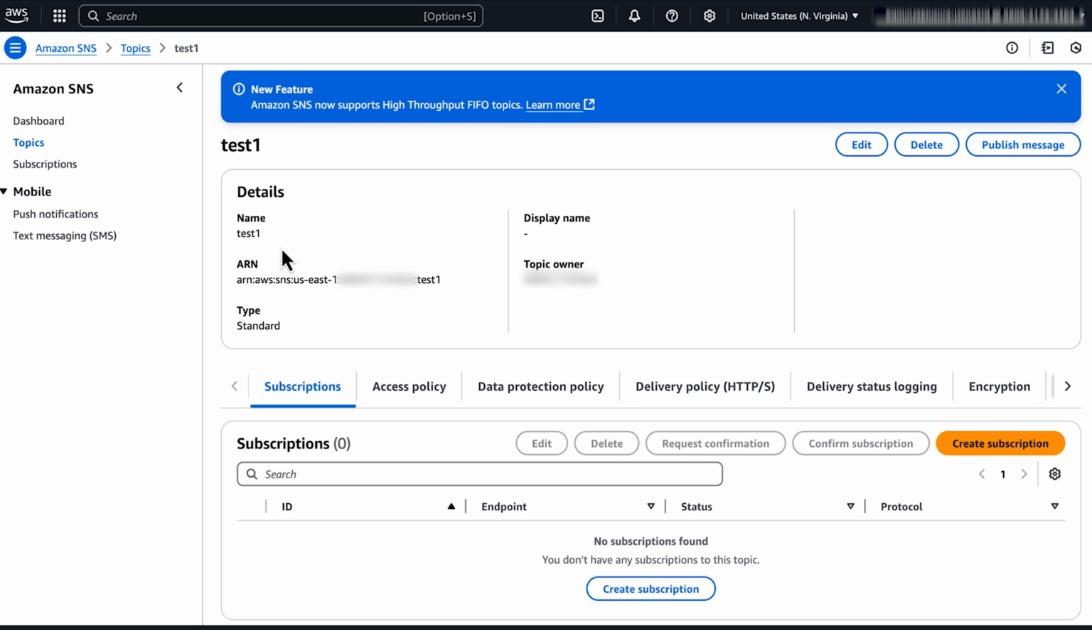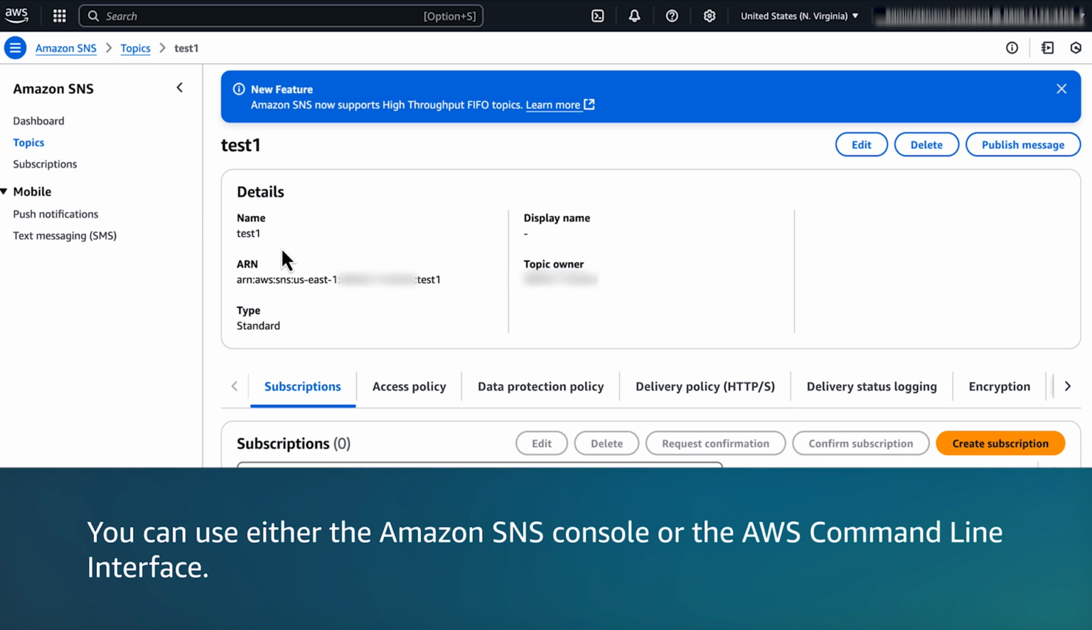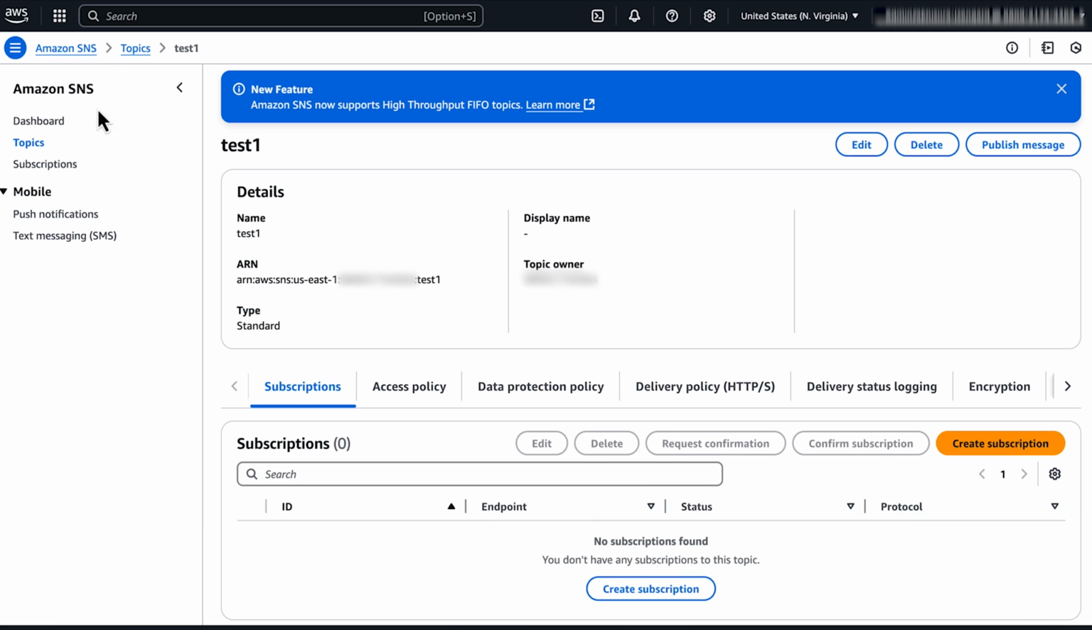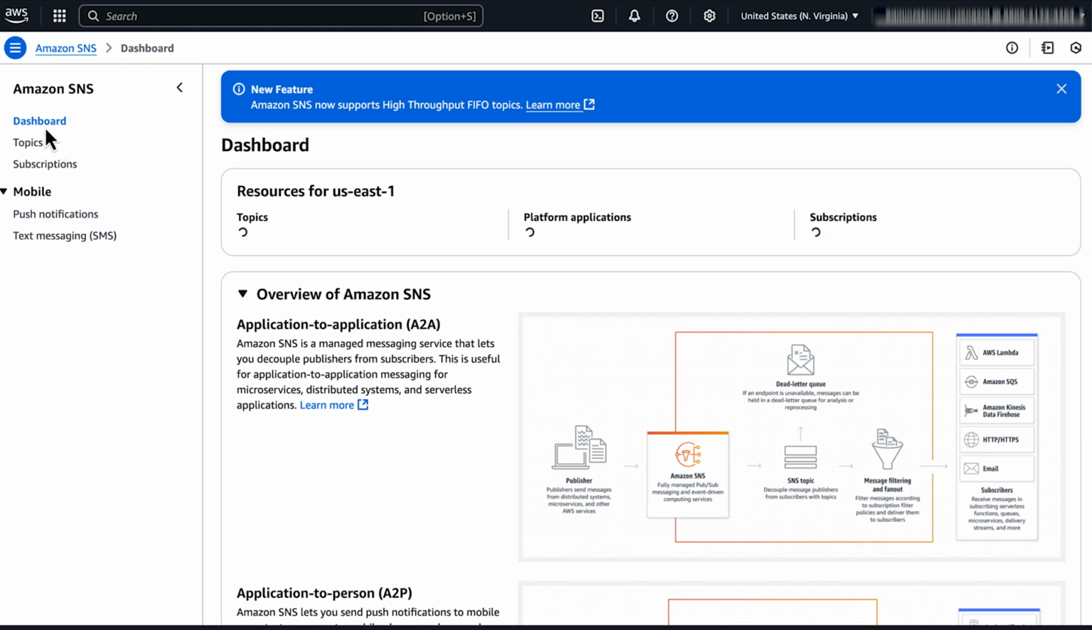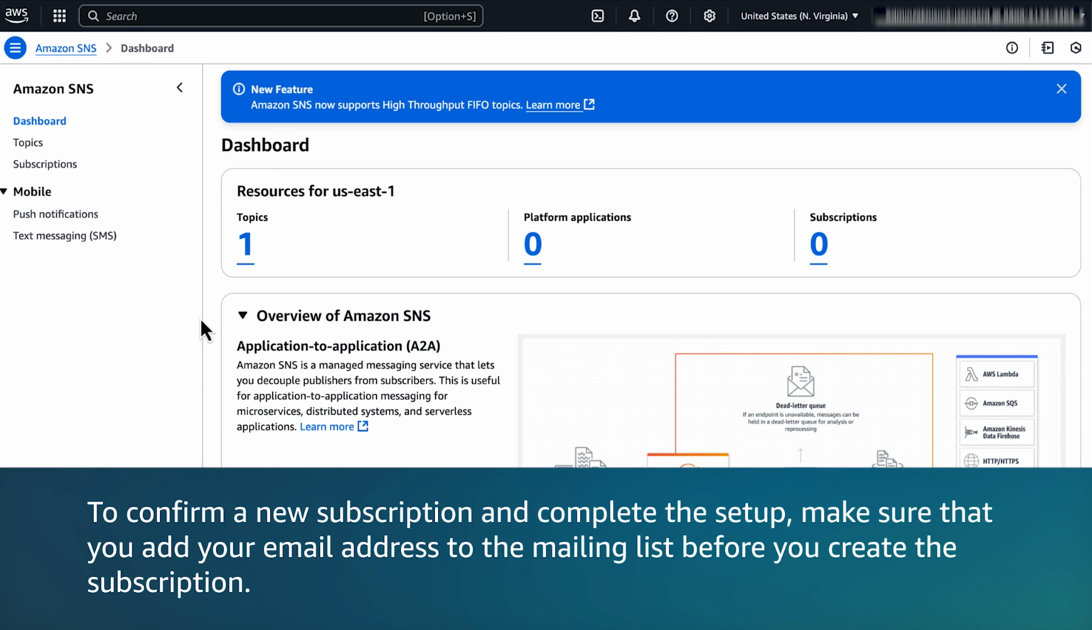Now, we'll create a new authenticated subscription. You can use either the Amazon SNS console or the AWS Command Line Interface. I'll start first with using the Amazon SNS console. To confirm a new subscription and complete the setup, make sure that you add your email address to the mailing list before you create the subscription.